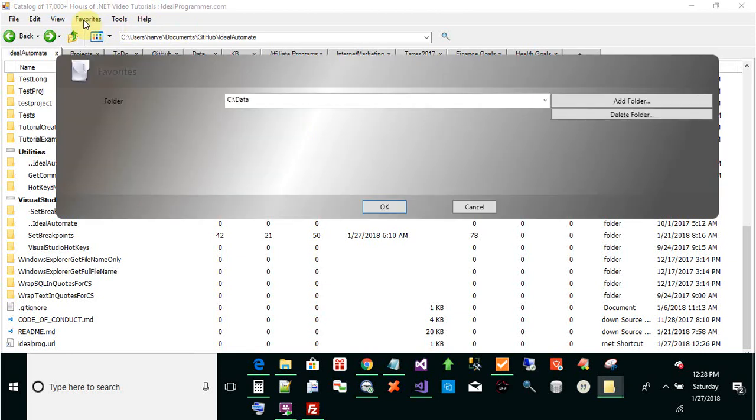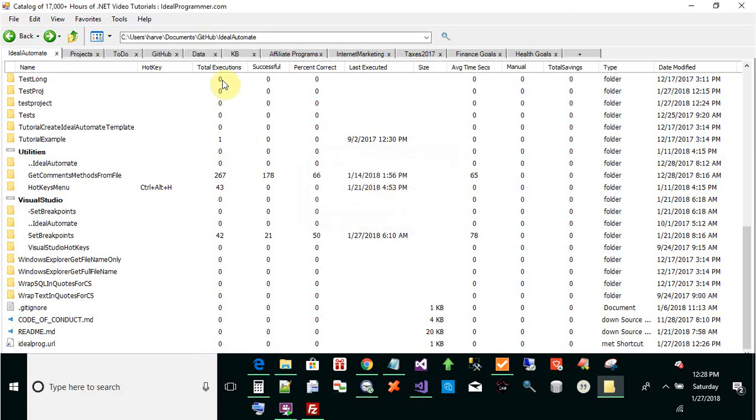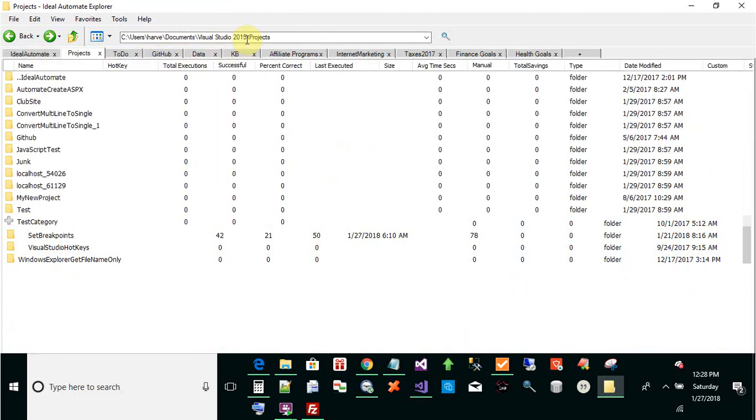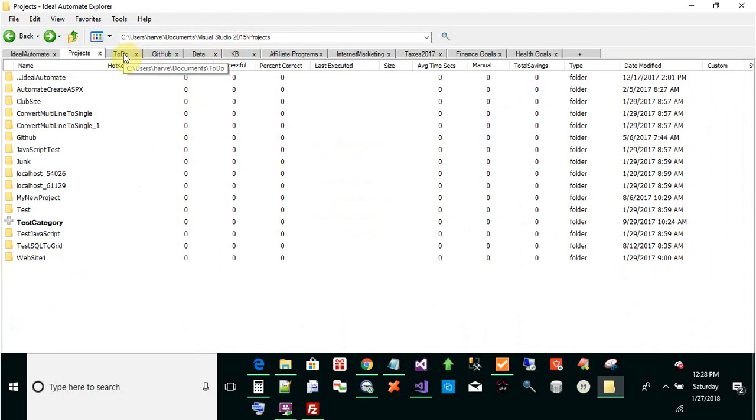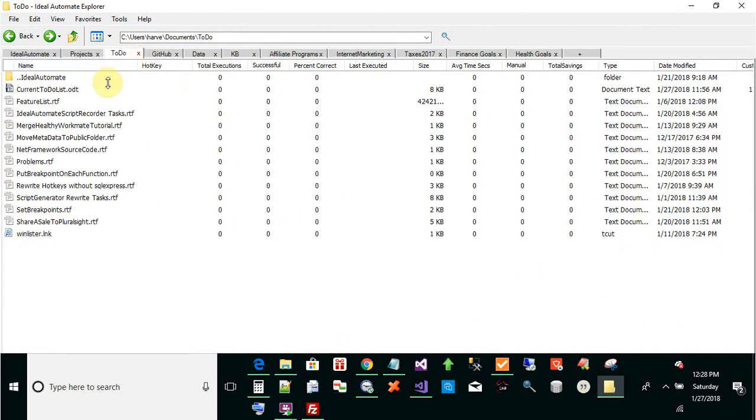Favorites, you can add favorite places that you like to add for new tabs on. No tools, no help. So that's from right to left. This is your path for your tab that you're working in. So I've added a bunch of different paths, different tabs. I have a to-do list for things I'm trying to get done.